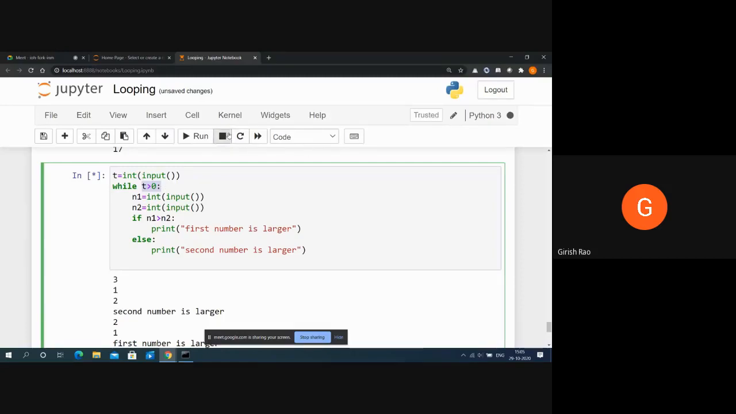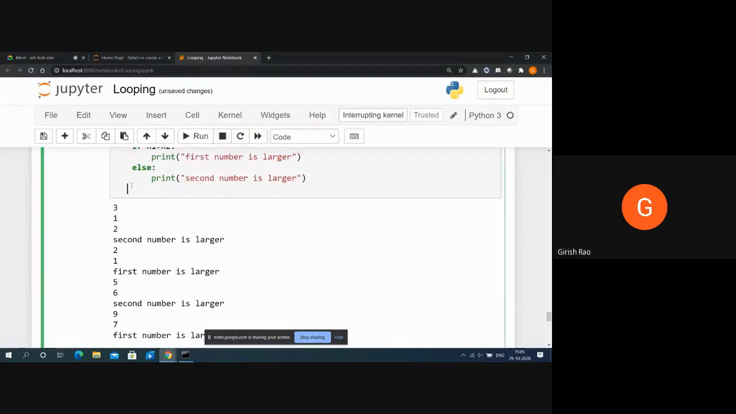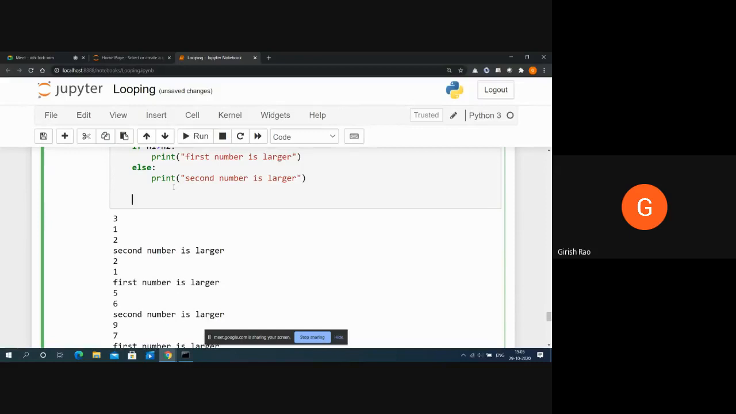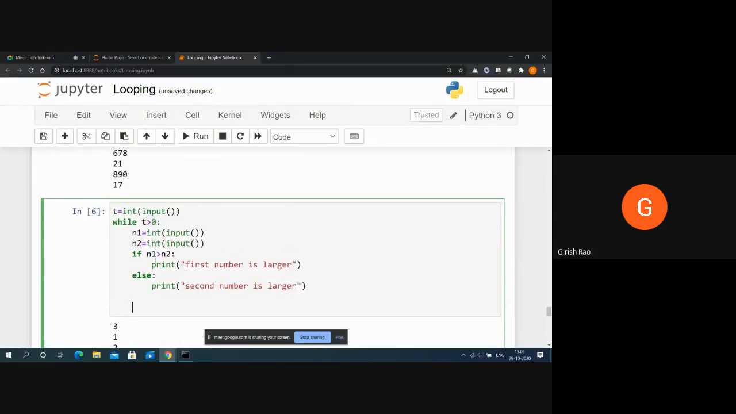So I'll interrupt this, I'll go back and over here, please note, not over here. If you type it over here, it becomes a part of the else. If you type it over here, then it becomes a part of the if condition. If you type it over here, it becomes a part of the while loop. These are the statements associated with the while loop. Now I will come exactly below this and say t is equal to t minus 1 and then run it again.